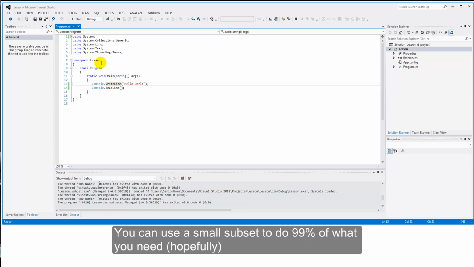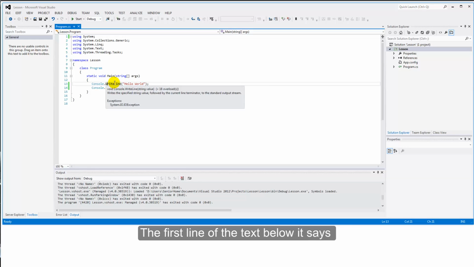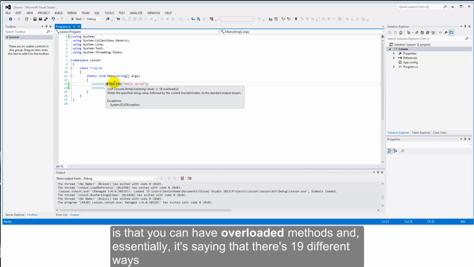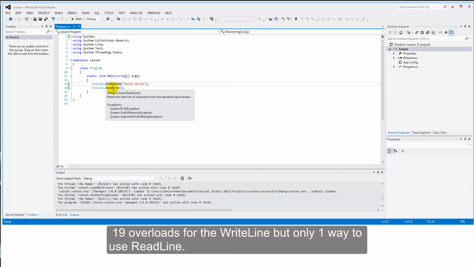Anyway, let's continue. What I'm now going to do is hover over this WriteLine to see some of the information. If you look at the first line of the text that comes below it, it says plus 18 overloads. One of the keys about object-oriented programming is that you can have overloaded methods. Essentially, it's saying that there are 19 different ways of writing this WriteLine method. Well, that's fine. We will discover how to use that as time goes on. So there's 19 of them there.